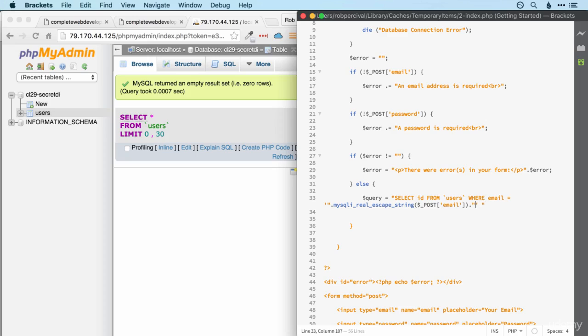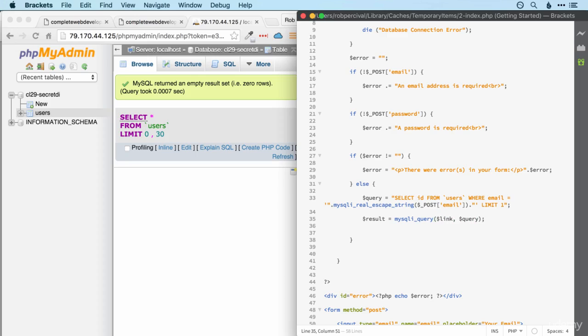And I'll pop a limit on there. Not that it really matters, but I like to have a limit unless it's really not necessary. Then we'll run the query. So result is MySQLi query using the link and the query. And using link there has reminded me that I've forgotten to put it in there for the MySQLi real escape string as well.